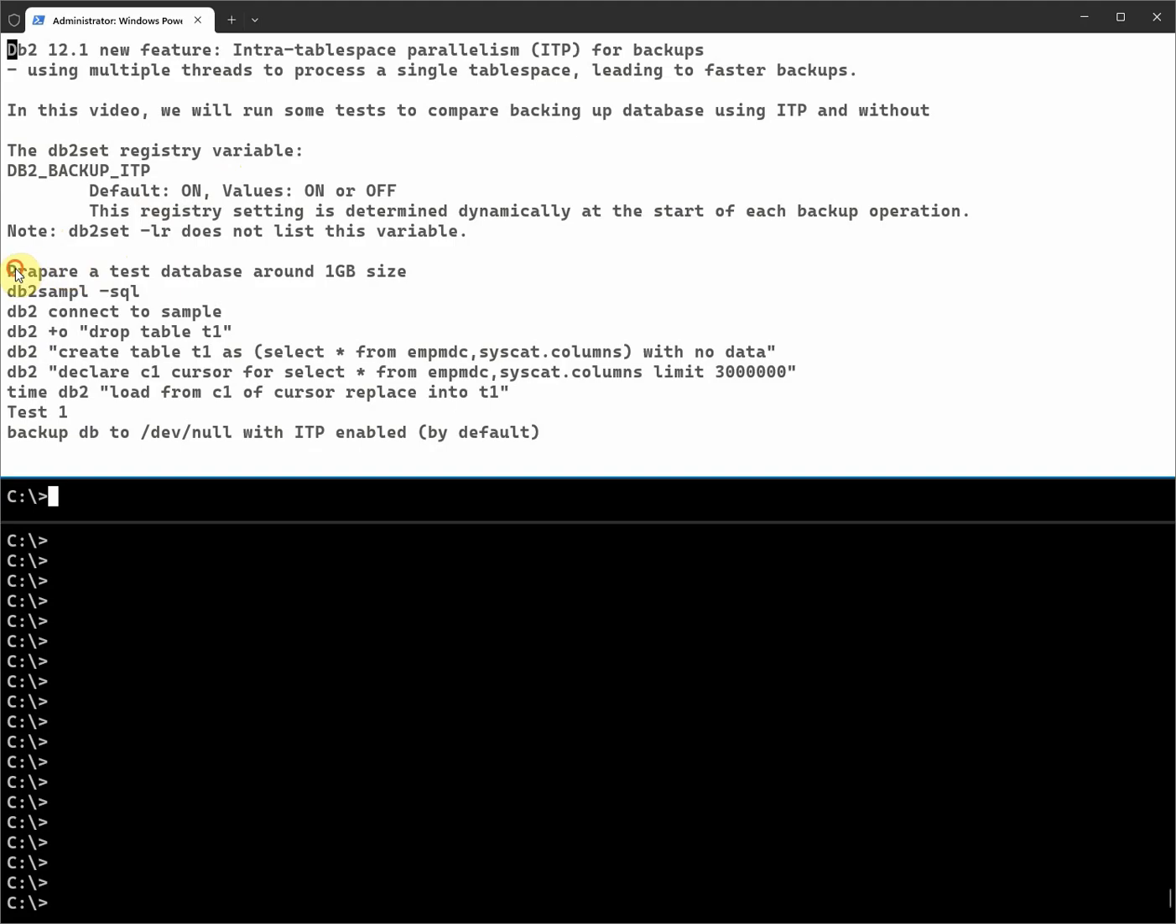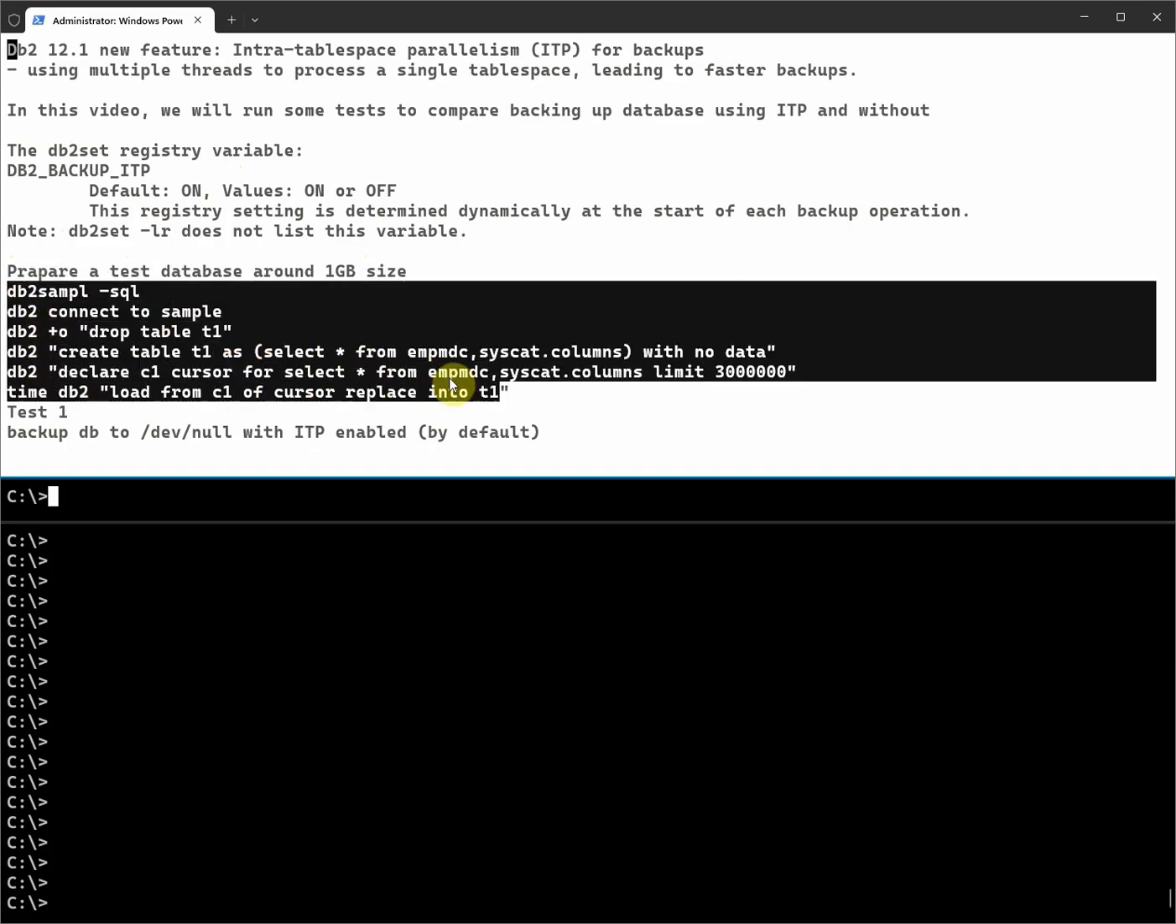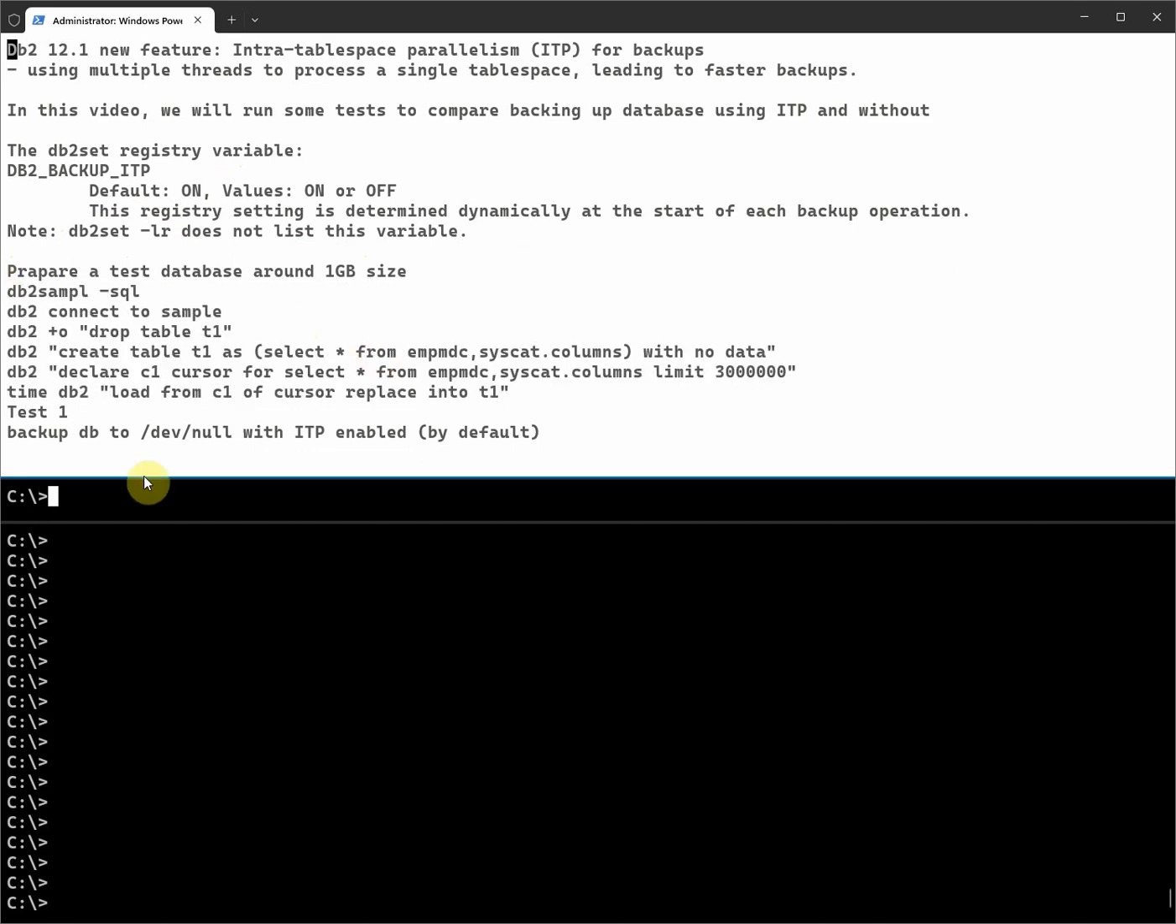So in this demo, we're going to prepare a database. I will use around a 1 gig database. For the demo, it's not too small, and 1 gig should be good enough, okay? Here's the SQL statement we're going to use to prepare this database. And so let's get started.